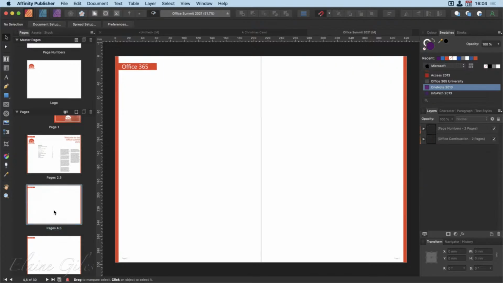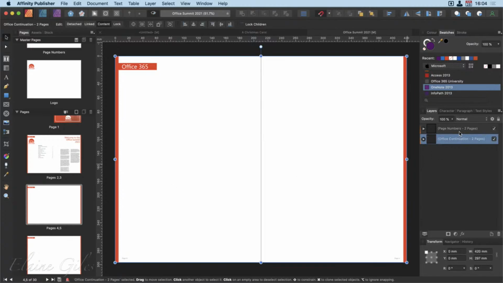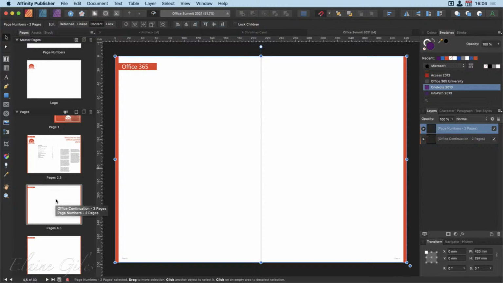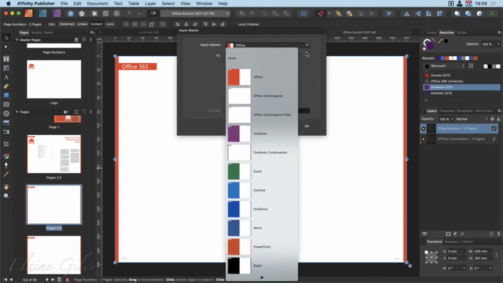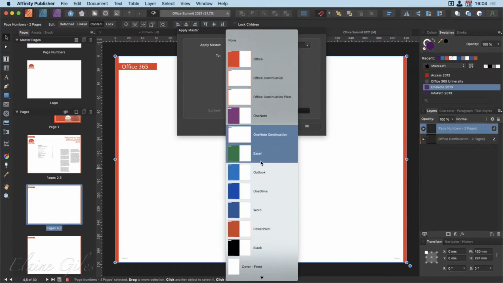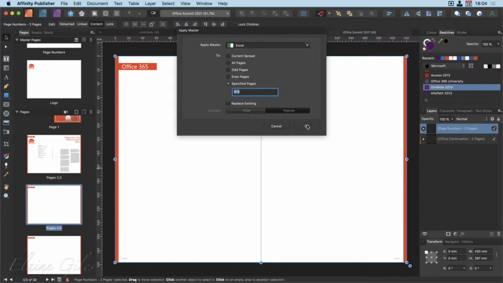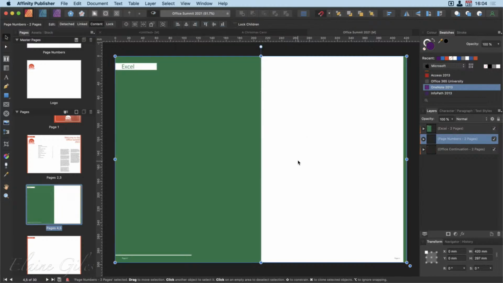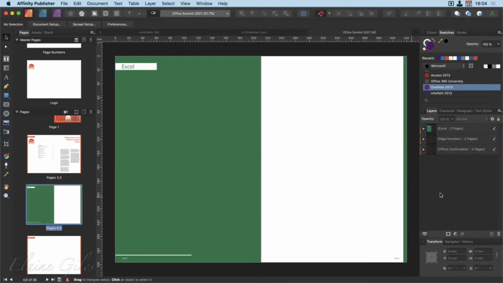So if we look at this one, we have 2 masters applied here. We've got the Office continuation and we have the page numbers. Let's apply another one. Like 2 isn't enough. So we'll go and apply another master. But this time we'll choose the Excel one. So I will choose the Excel one and put that there. And that gives us a bit of an issue. I've actually fixed it in the master.